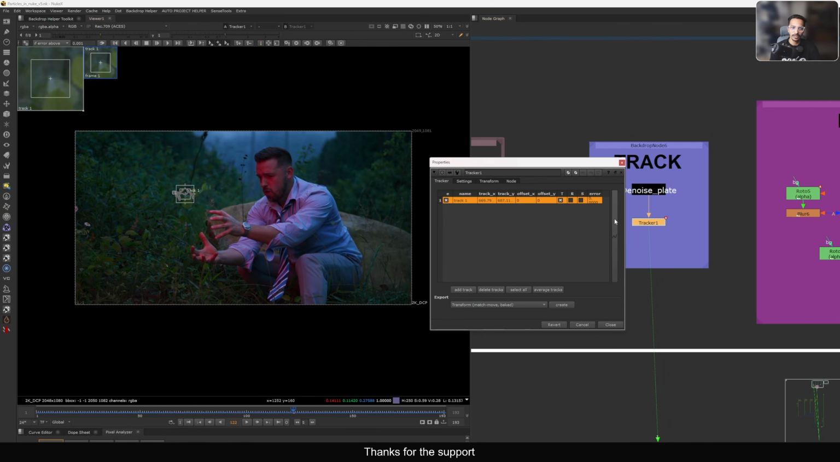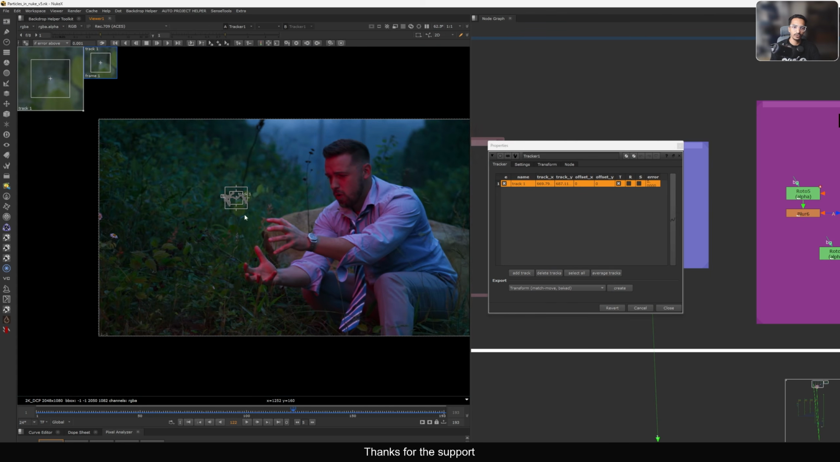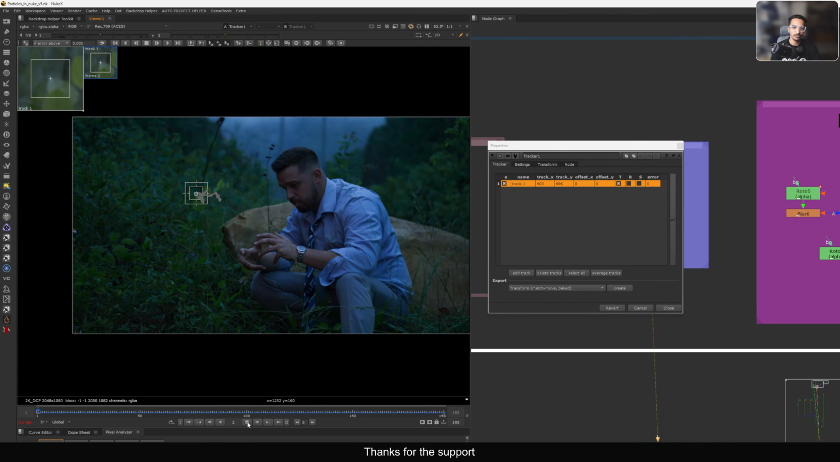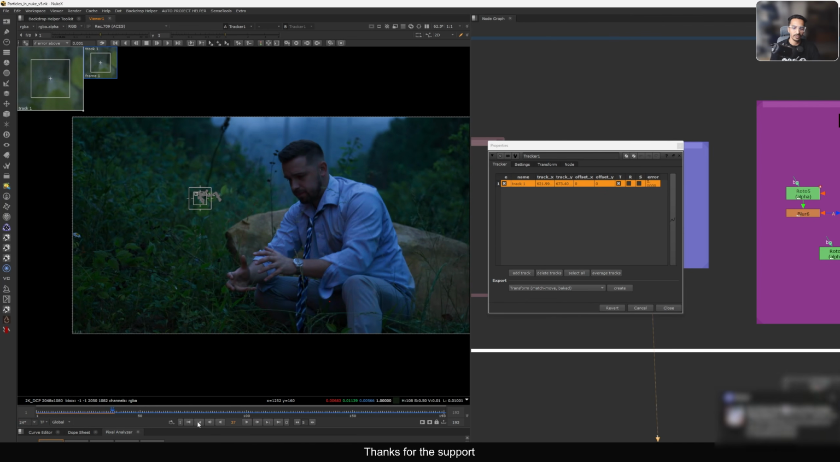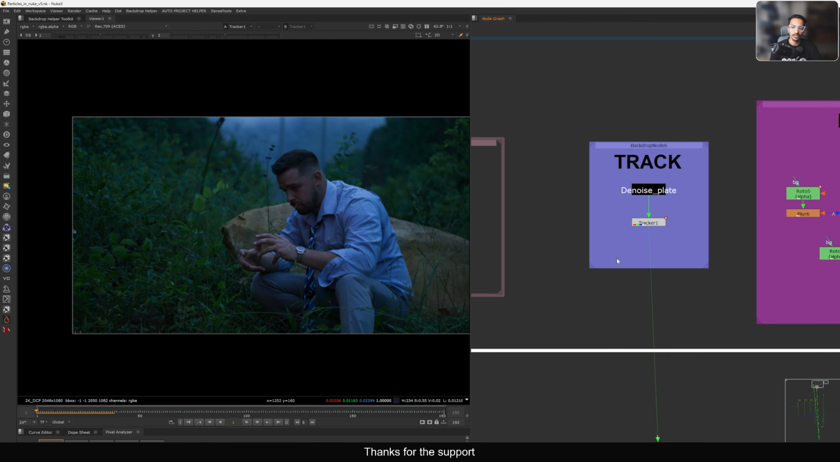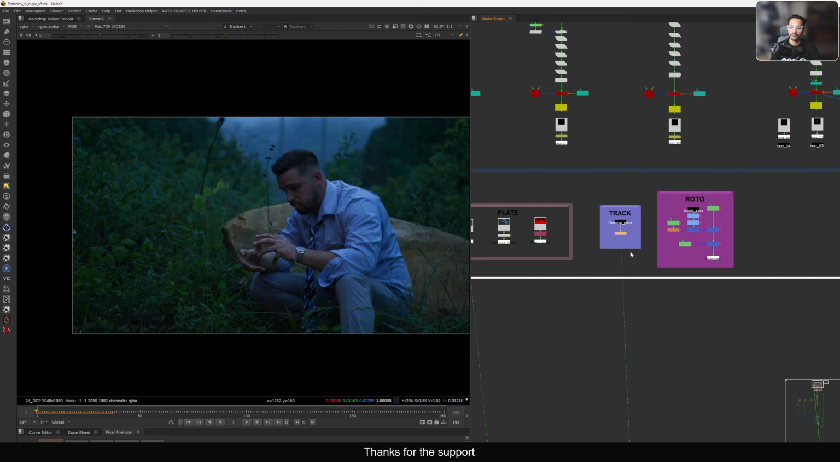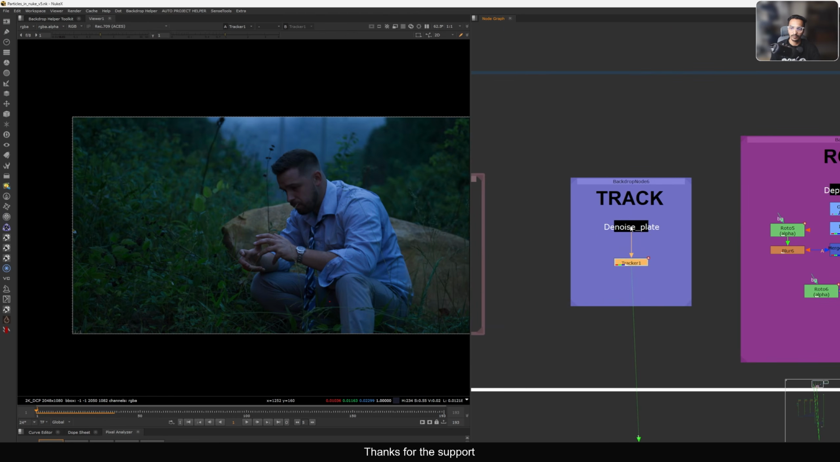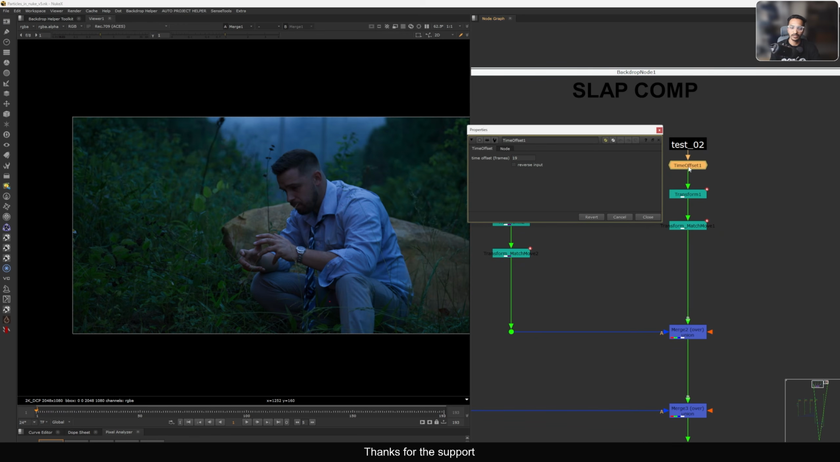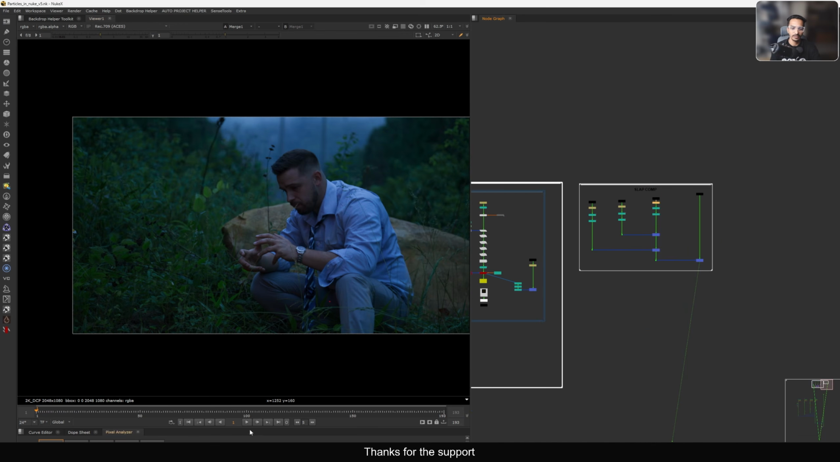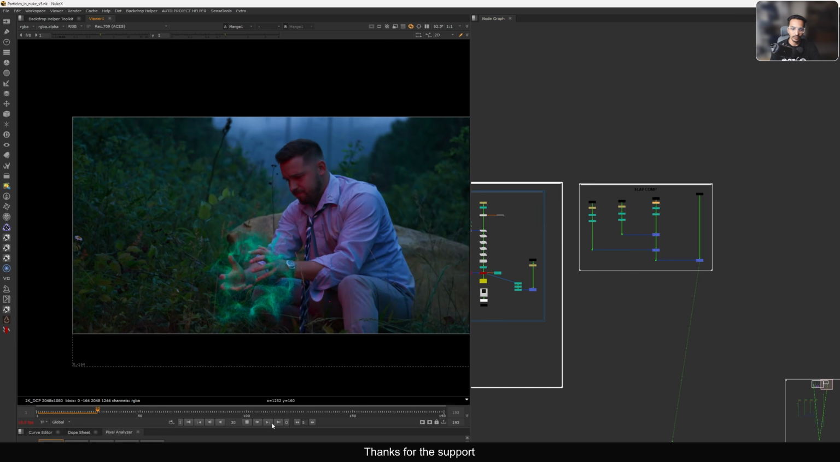So this is the tracker, and I track this backside because the camera is moving, so I want to capture that movement. I did a single point track because the camera is just moving in the xy direction, so there is no parallax or perspective change in this one. So I did a single point track, added this everywhere, and I did an offset to match the hand animation, and this is the very basic slap comp.